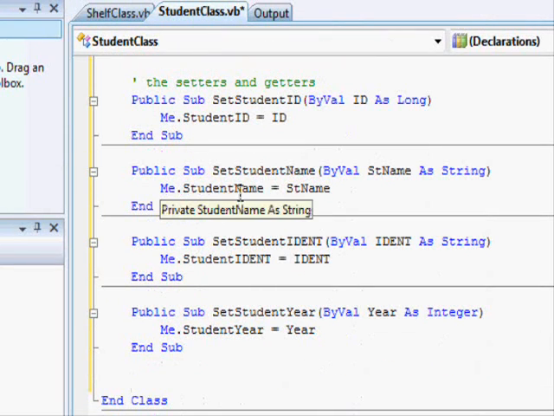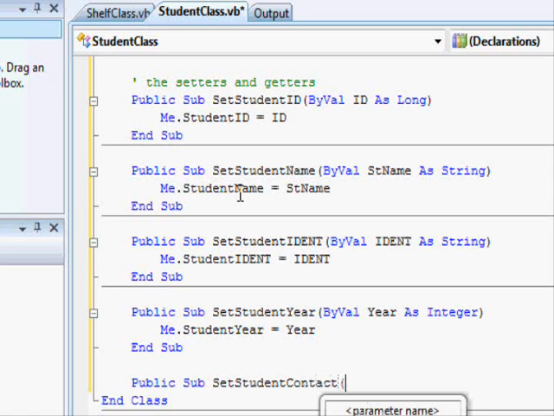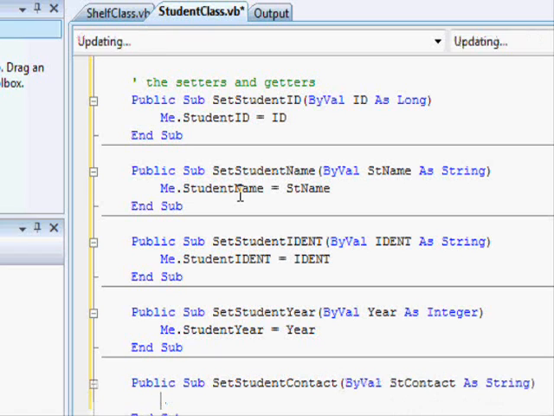Next one, what do we have? We have contact and email. So public sub set student contact, st contact as string, me dot student contact equal st contact. There we go.